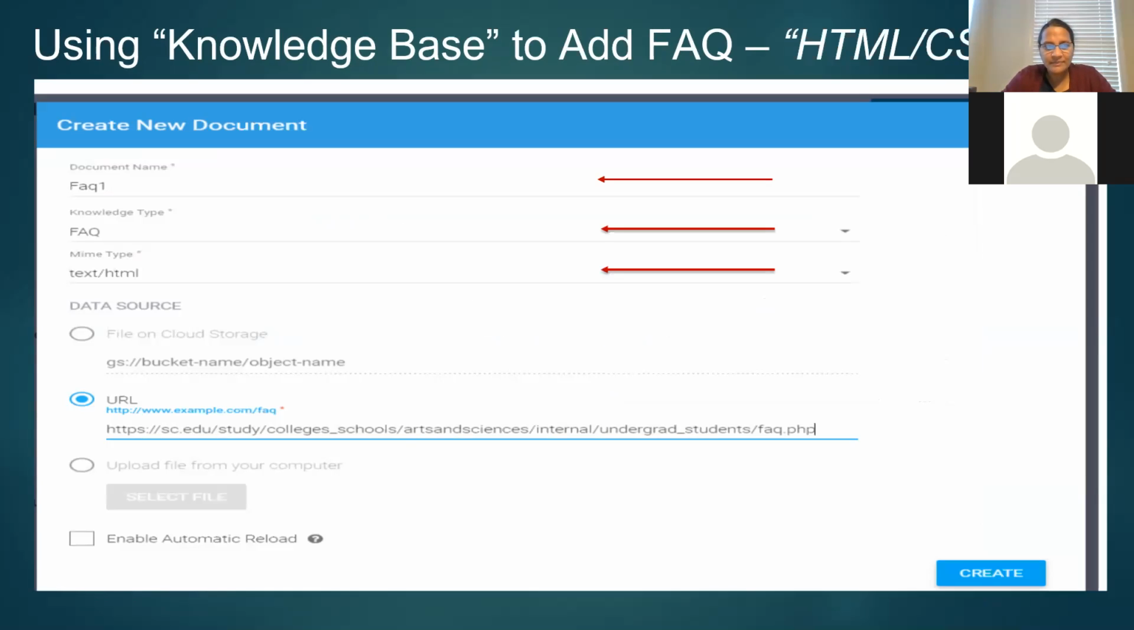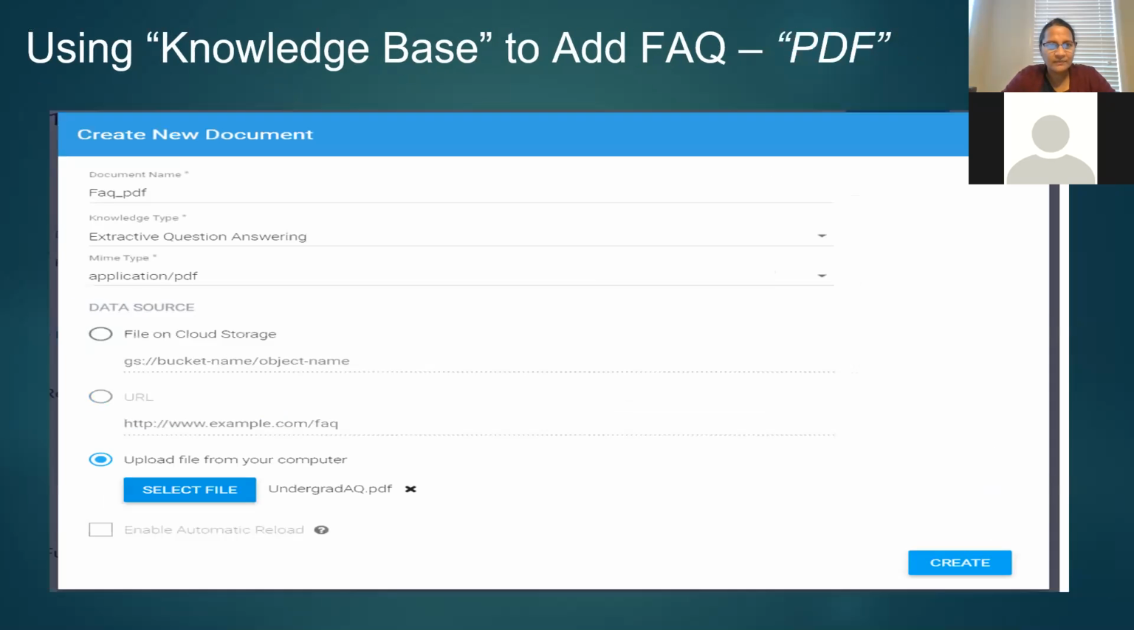And MIME type is text HTML or text CSV, since I'm providing a link and it's a college FAQ. So I'm going to write this URL, basically the address of the web page. And then I'm going to go back and write the link. And then I'm going to say create. Okay, so that creates the link to the knowledge base with FAQ.